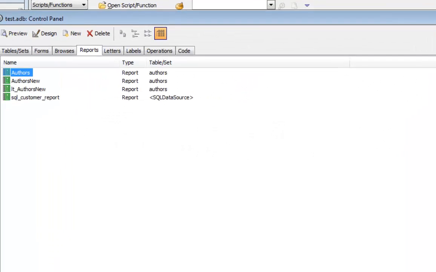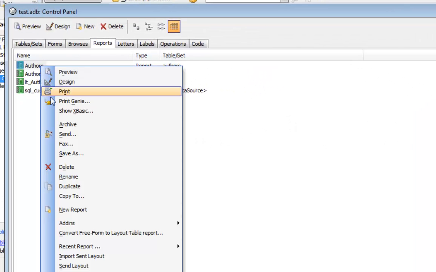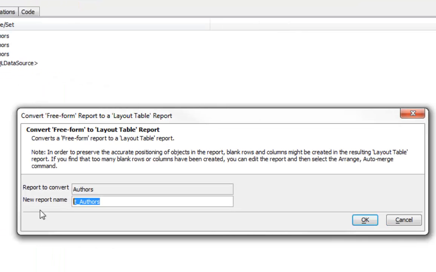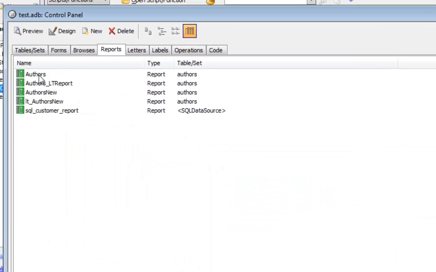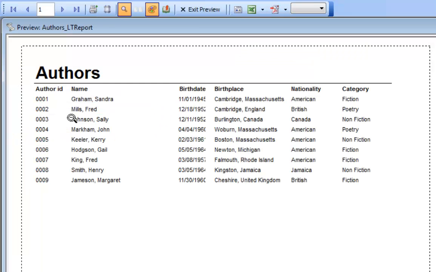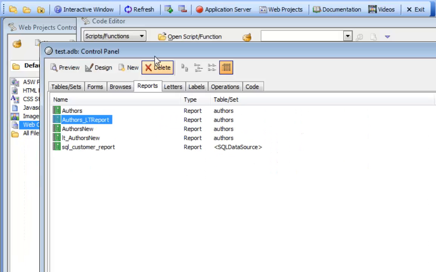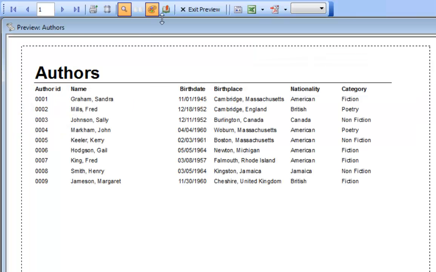So let's now go and right click on this report and choose the convert freeform to layout table report, and I'll just call this authors layout table report. So now let's go ahead there and click OK, and you can see that the new report has been created, and if I run the report, it looks identical to the original freeform report.